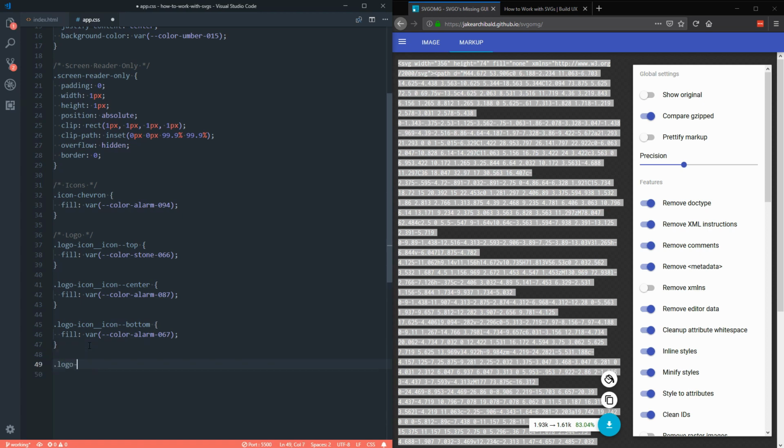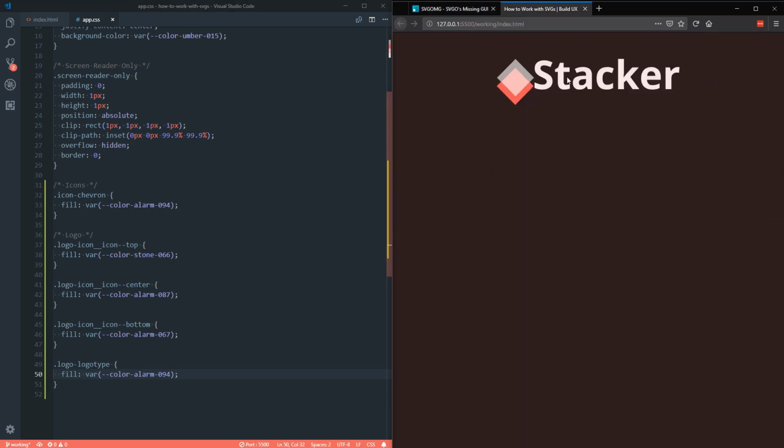let's target that class name in CSS. And we'll say that the fill of this is going to be our lightest color, which is color alarm 94. Give that a save. And if we look at our live preview, everything's appearing as expected.